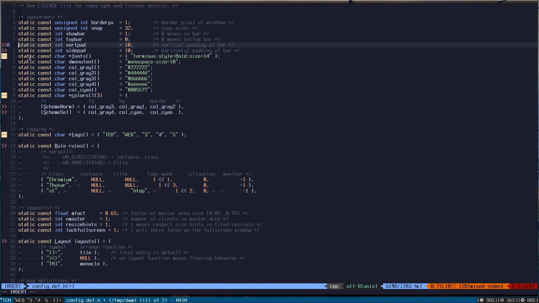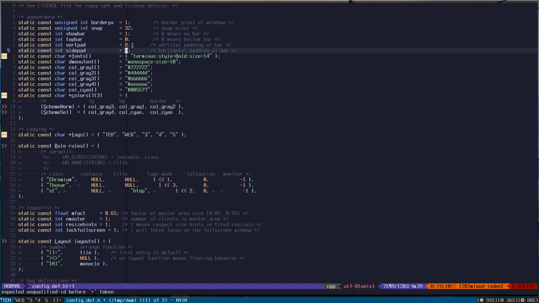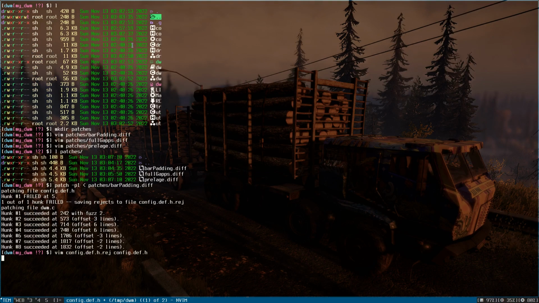Okay. As you can see, this is vertical padding and side padding. It's 10 and 10. Let's change that to 8 and 8. Okay, let me just save and exit.